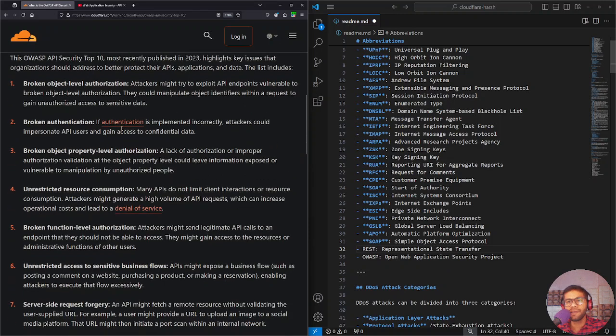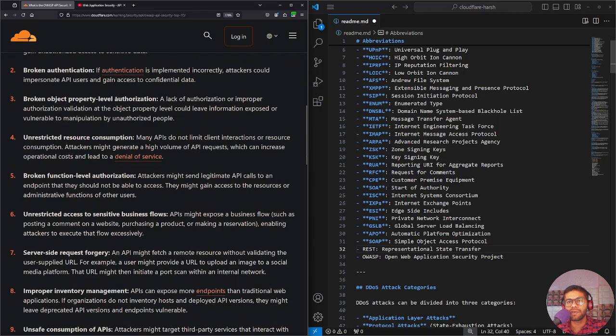First is broken object level authorization. Attackers might try to exploit API endpoints vulnerable to broken object level authorization. They could manipulate object identifiers within a request to gain unauthorized access to sensitive data. Next is broken authentication. The authentication is implemented incorrectly. Attackers could impersonate API users and gain access to confidential data.